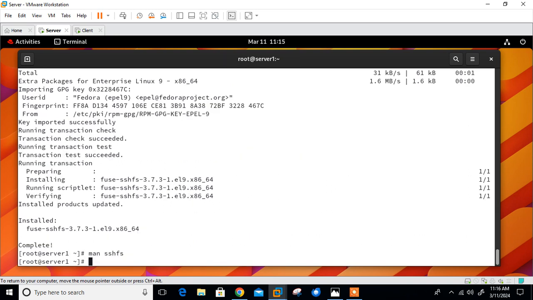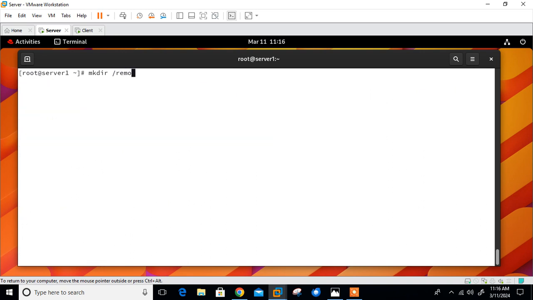Now move to the next step, which is mounting the remote directory. So let's mount a remote server directory using SSH file system. Make sure the remote server has a running SSH server with proper SSH connectivity from your system. So first create a mount point. I'll make a directory, mkdir /remotedir. Okay, and if I check with ls, it's blank right now. Now our mount point is ready.